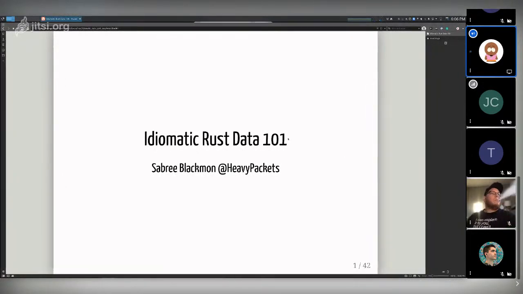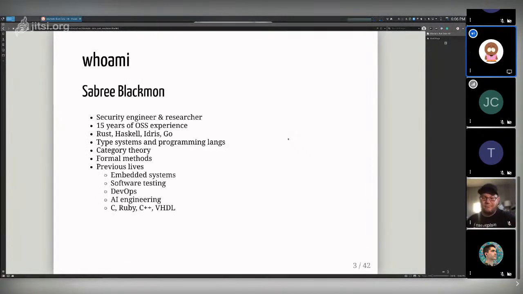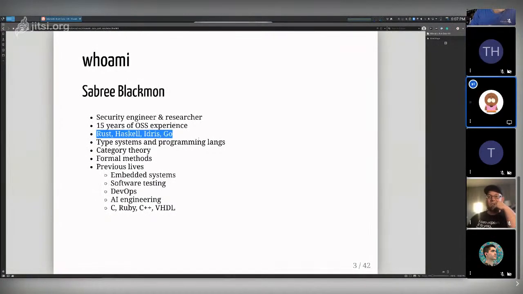So let's get started. Who am I? Sabree Blackmon. I'm a security engineer and researcher person. I've been in open source for a really long time. I think I started doing open source game development or something, and here I am doing security stuff. These are some of the languages that I use on a regular basis: Rust, Idris, Go. I actually help organize the Go meetup with Paul, who's on the call right now.